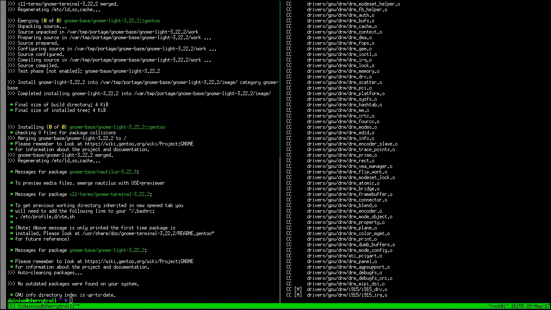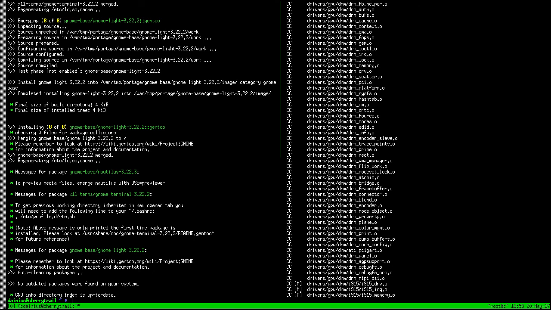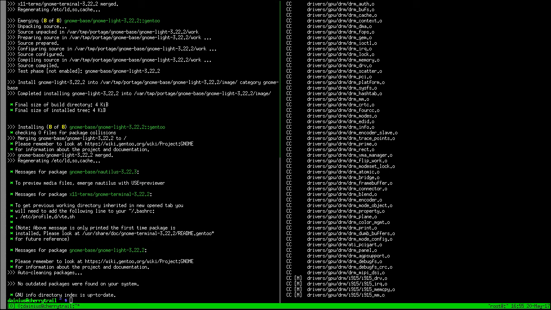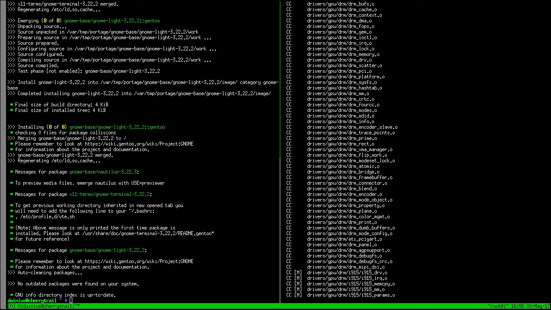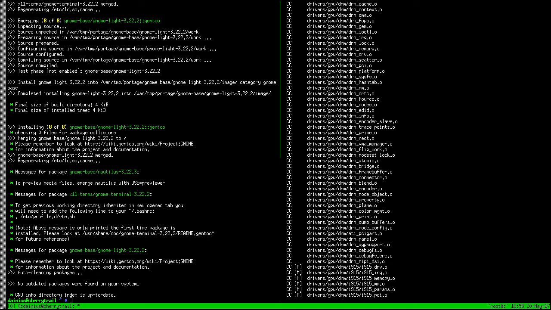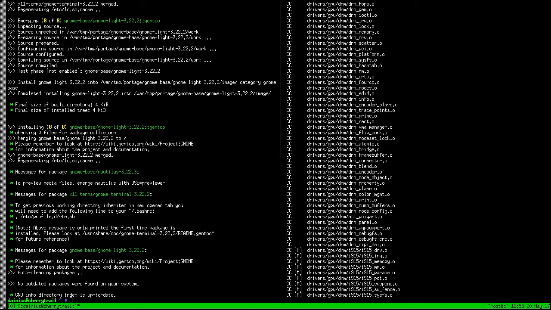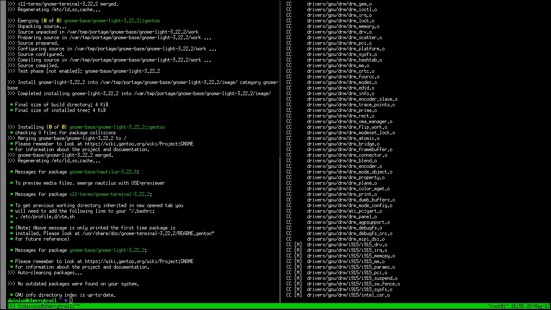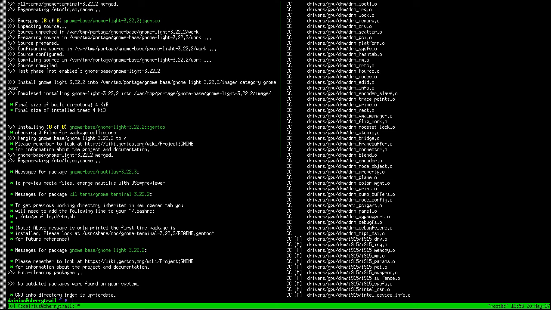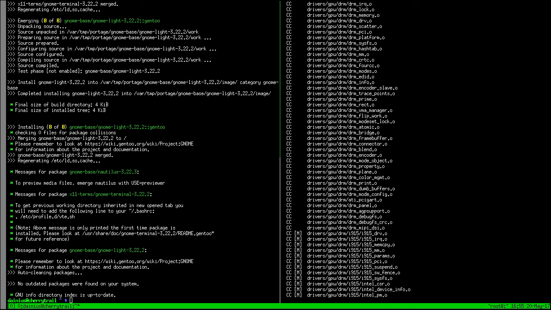To preview media files, emerge Nautilus with the previewer USE flag. No thanks. To get the previous working directory inherited in a new open tab. It would be nice, but not really necessary.